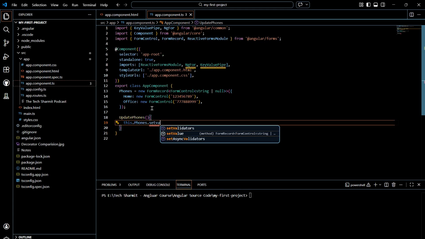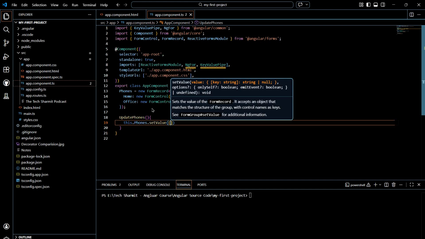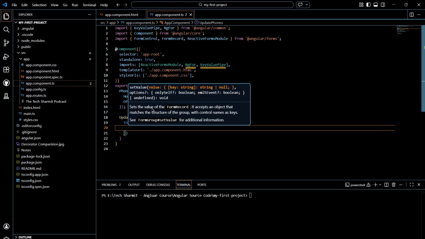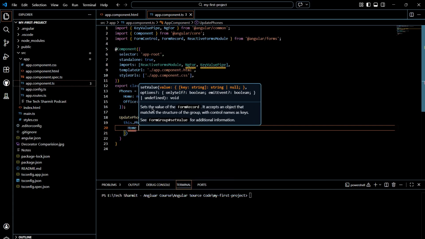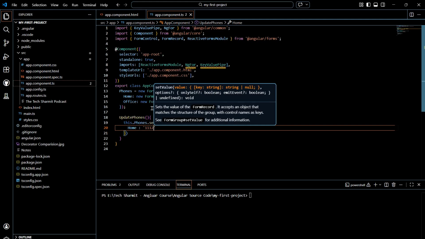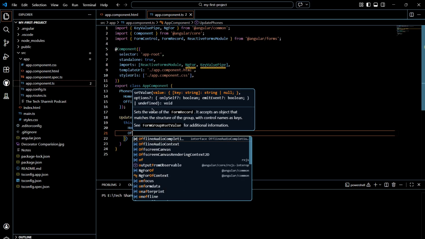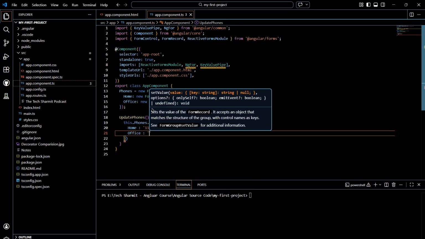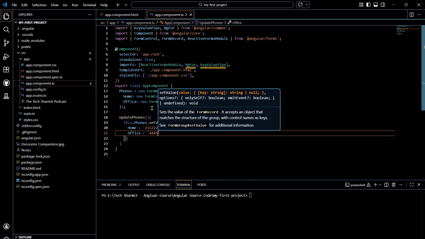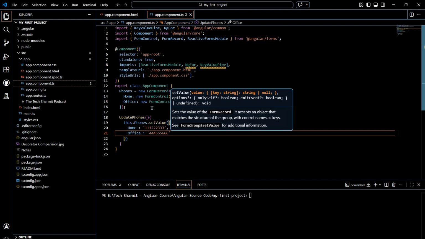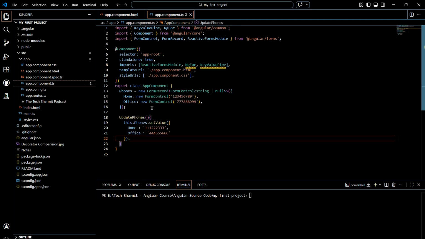Remember, here we are using set value, not set control. Then after this, parenthesis, curly braces, expand this, and inside this we will provide the value. And remember, this is completely case sensitive, so whatever you are writing here, it should be in the same case, otherwise it won't work. So here I will give home 111.222.333, then a comma, then the second one is for office, so I will write office, then here I will write 444555666. Okay, so this is the value. Now I will put a semicolon here.